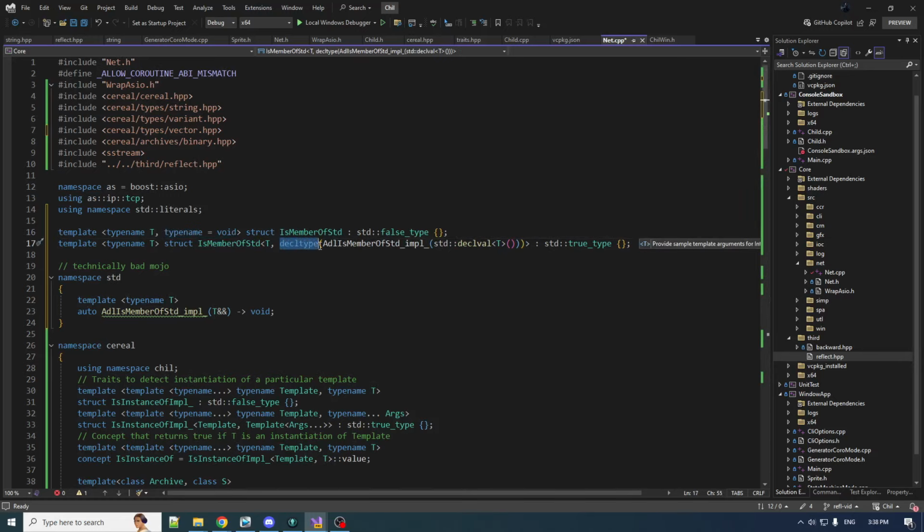The way it tries to fill it is to do decltype of calling this function with a value created from type T. If this fails because it doesn't work, it's not going to blow up your compilation. It'll still compile, but this specialization will be removed from the list of candidates, and the primary one will be used, which means you'll get false.